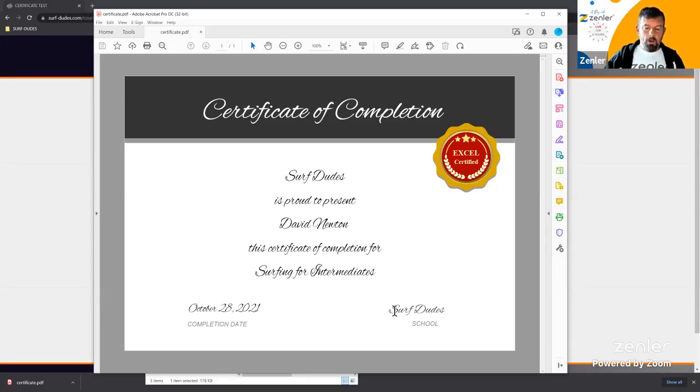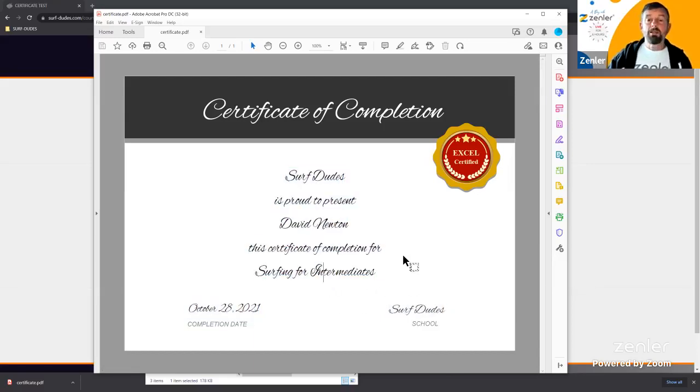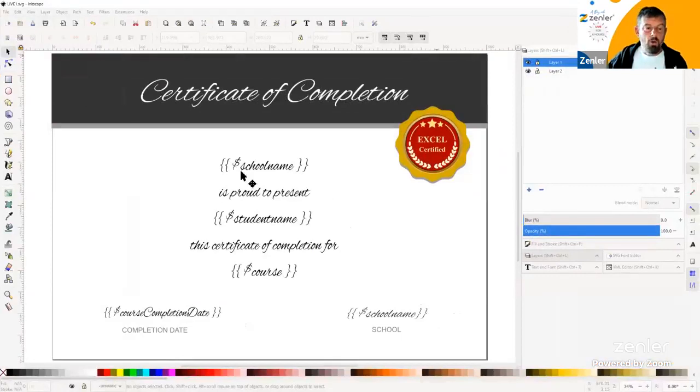Yeah. So put it in there, put the signature down there, and then you're going to get the signature appearing in there, the date they finished, and all the other data that's brought in. So that is how easy it is to create custom certificates. You don't need to buy anything extra. You can use Inkscape. It's really simple to use. There's also a lot of things you can do in Inkscape, and I would have a look.